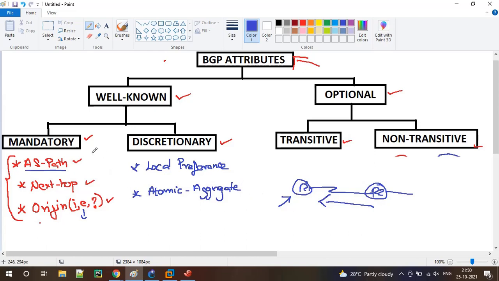When I say mandatory, when R2 is updating routes to R1 using the route update, it has to include AS path, next hop and origin. These are the mandatory attributes that must be included. But what does discretionary mean? R2 knows what local preference is and what atomic aggregate is, but whether they must be present in the BGP update, no. That is the meaning of discretionary.